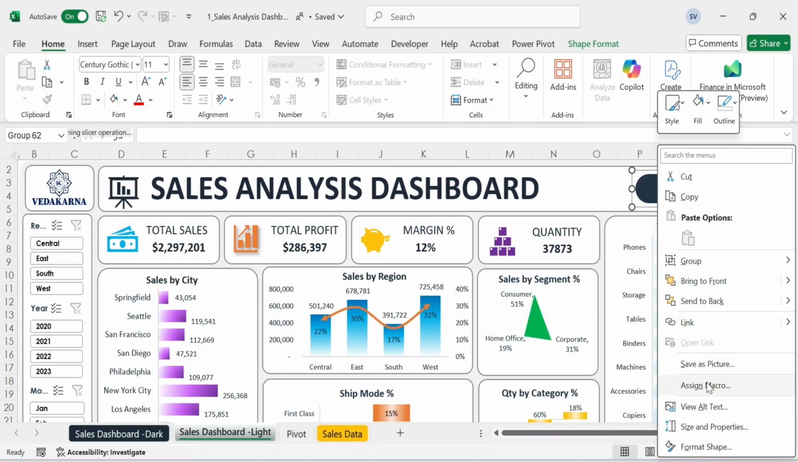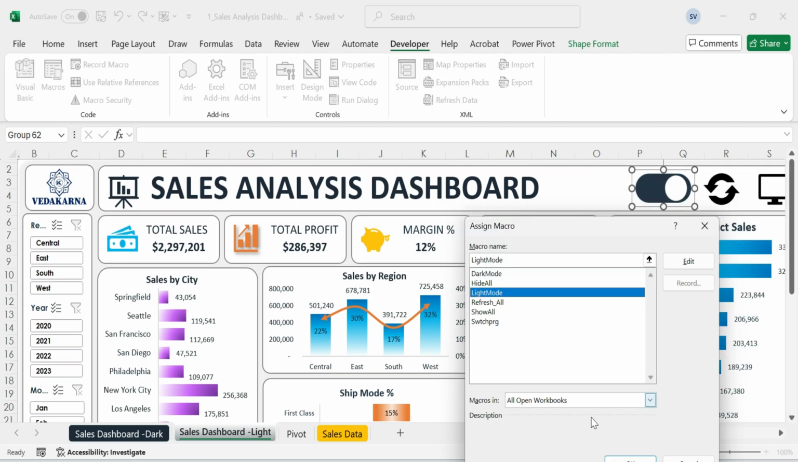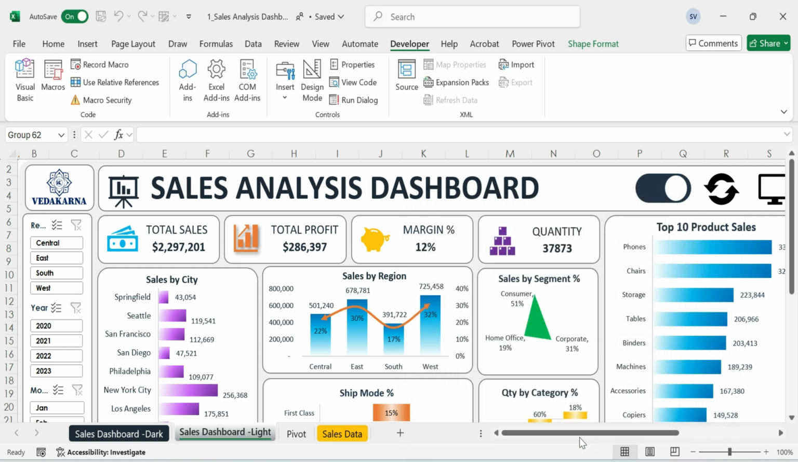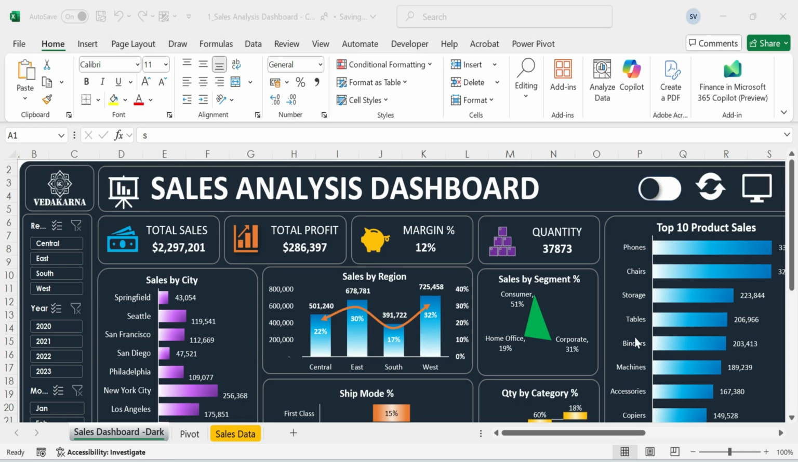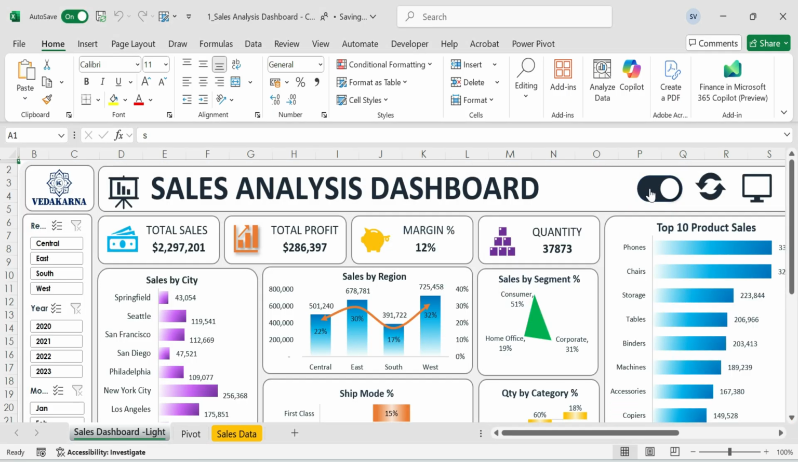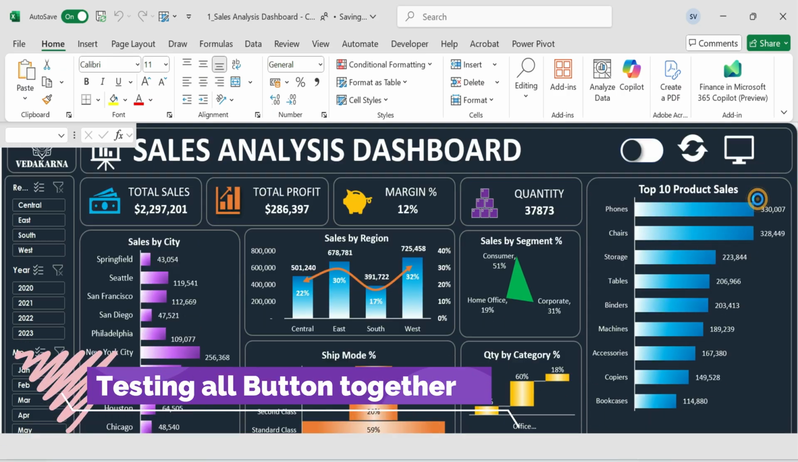Right-click the button, select Assign Macro, and assign it to the Dark Mode macro. Click OK. Now let's test it. If I click this button, the dashboard switches to dark mode, creating the light mode button. Now let's create the same button for light mode. I already have one prepared, so I'll bring that button here. I'll assign the light mode macro to this button in the same way. Let's test it out. If I click this one, it switches to light mode. If I click the other one, it switches back to dark mode.